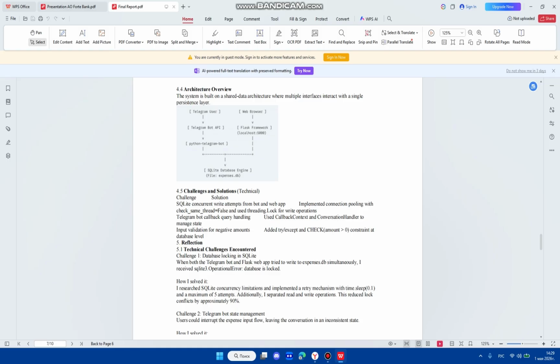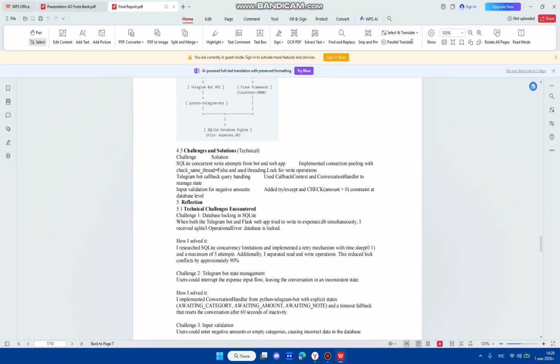Challenges and solutions. Challenge one, SQLite locking. Solution: retry mechanism with separating read and write operations. Challenge two, state management. Solution: conversation handler with 16-second timeout. Challenge three, invalid input. Solution: validation in Python plus check constraint in SQLite.